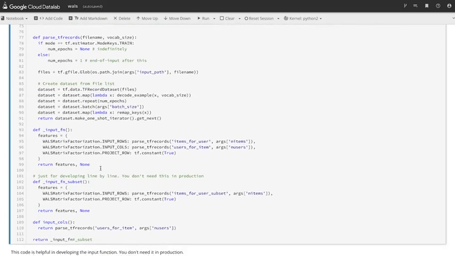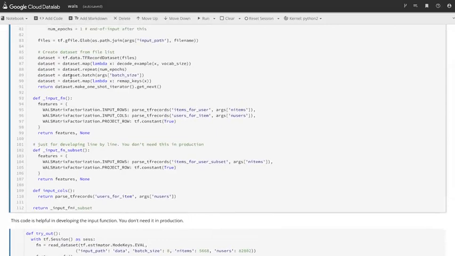So now we're going to parse TF records, where we pass a file name and our vocab size. So if mode equals train, we want to make sure that the number of epochs equals none, so that it trains indefinitely and uses the train steps to decide when to stop training. Else, if we're not in train, in other words, evaluation, we're going to have one epoch so that we just go through the dataset one and only one time, and that way we can do our evaluation correctly.